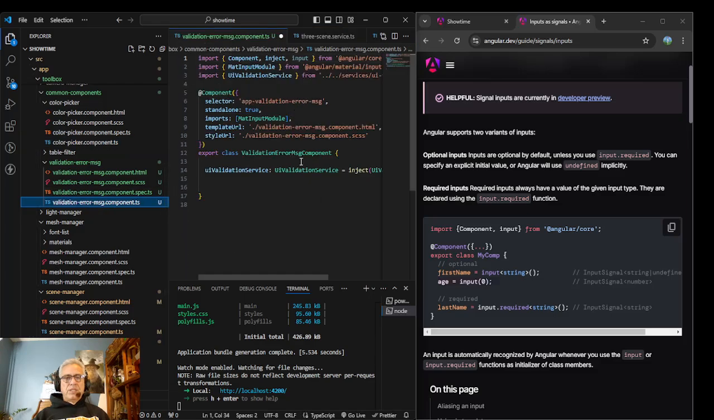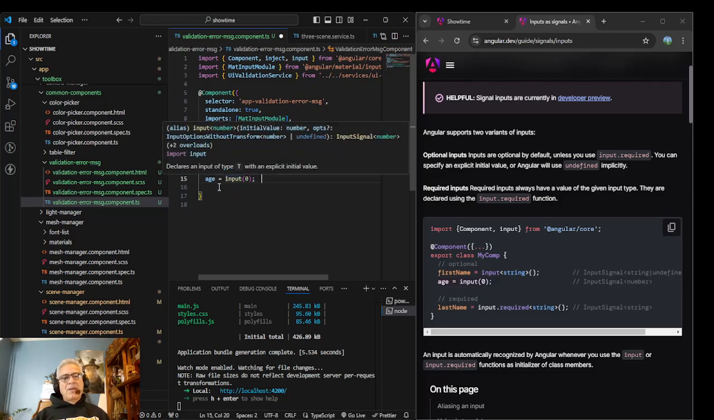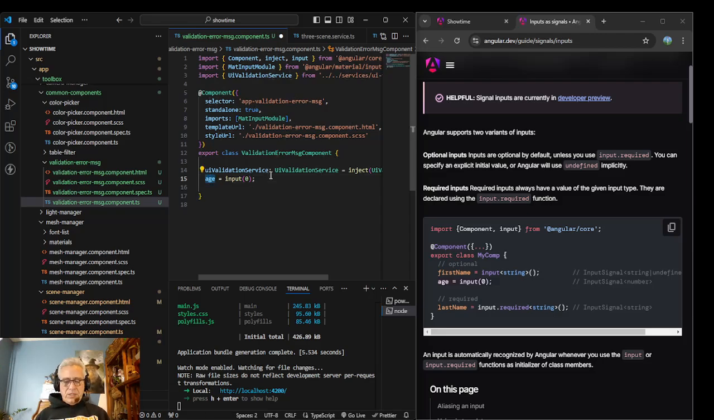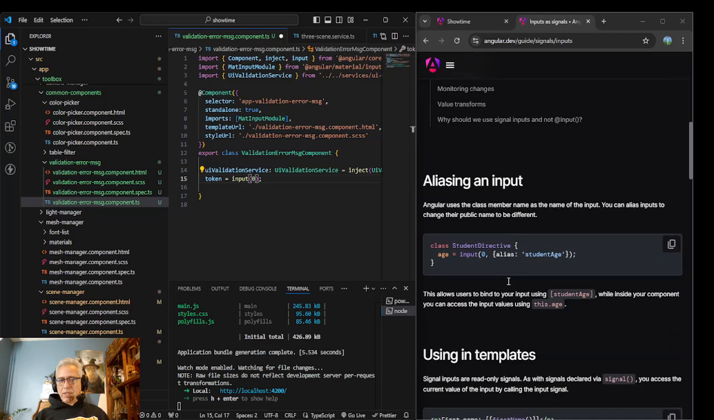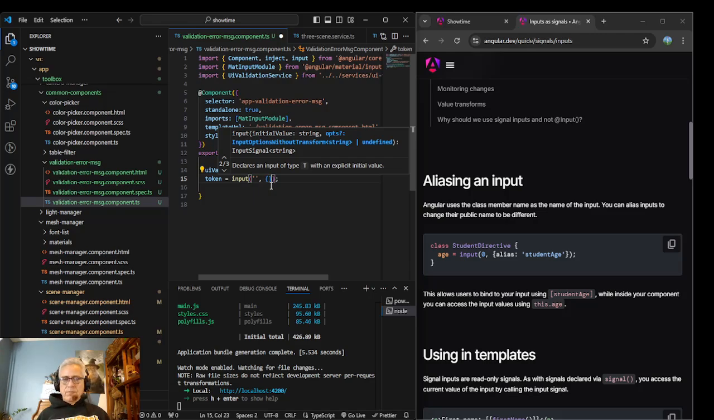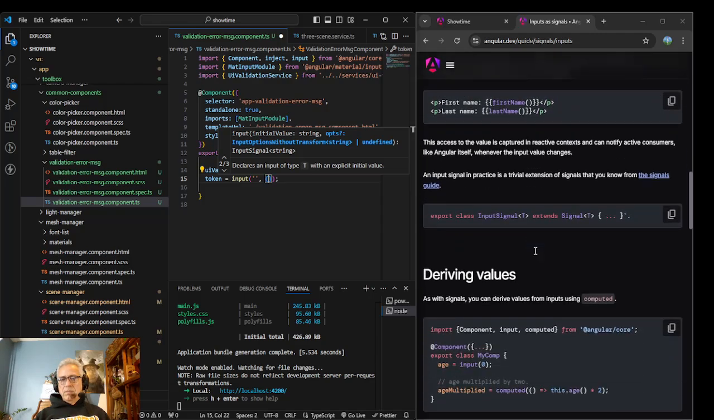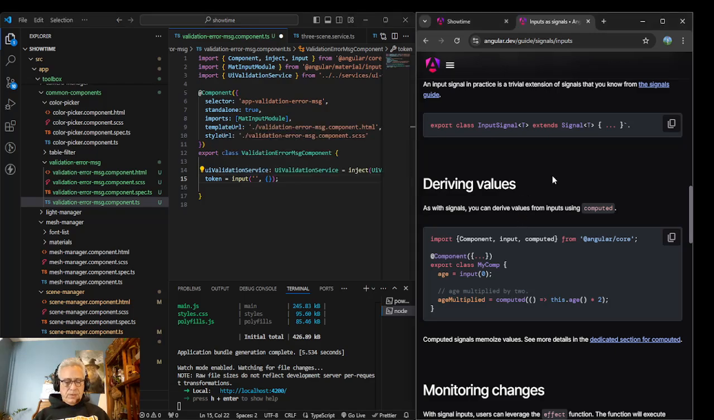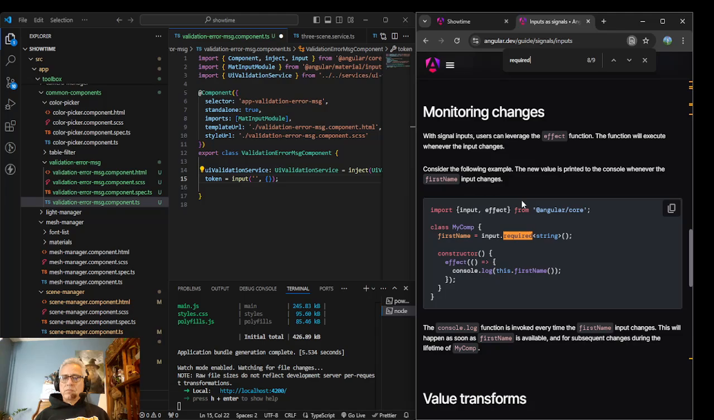But let's go over here, and one of the things about input is you can make it required. So let's say token, and then add input, and then let's see if they show how to make it required. Oh yeah, you put a comma. I'm just going to say like this, and that's kind of cool that you can alias it with a different name. Let me do Control F. Required. Okay, yeah, I remember that was nice.